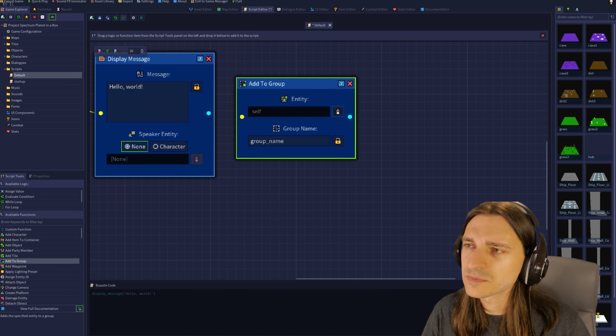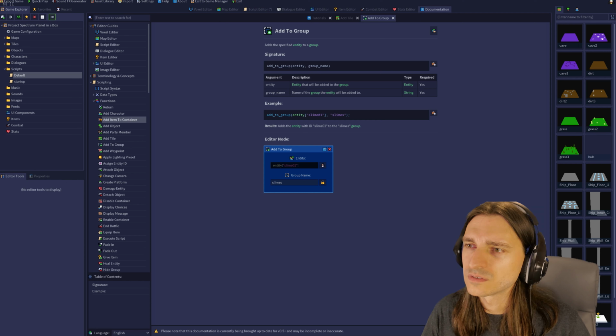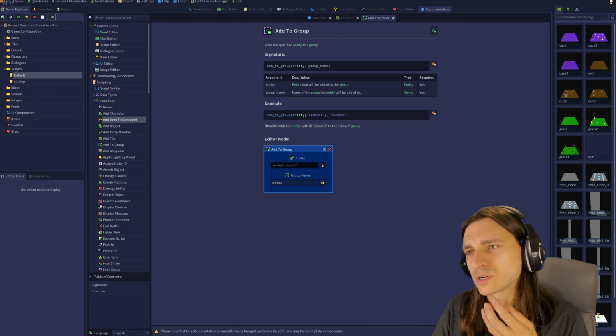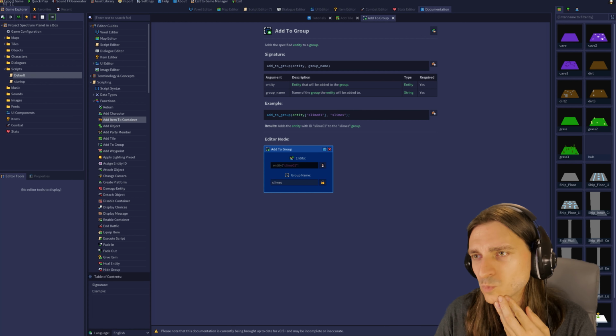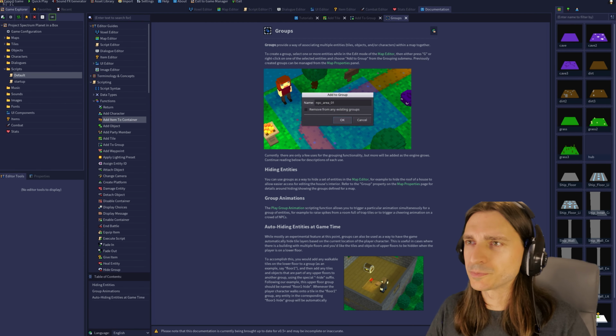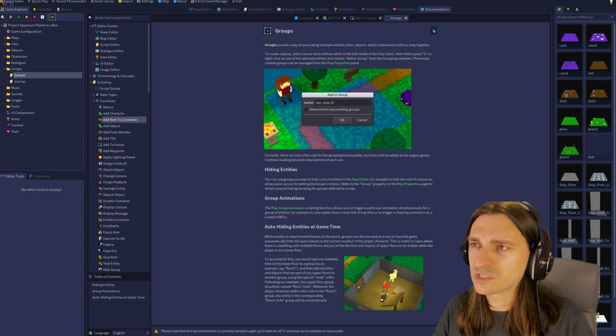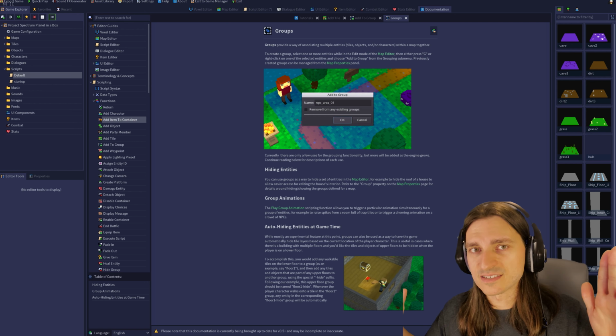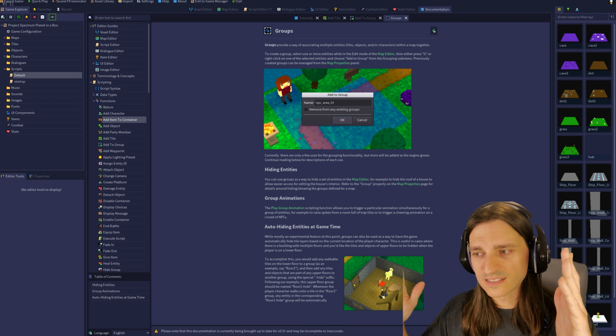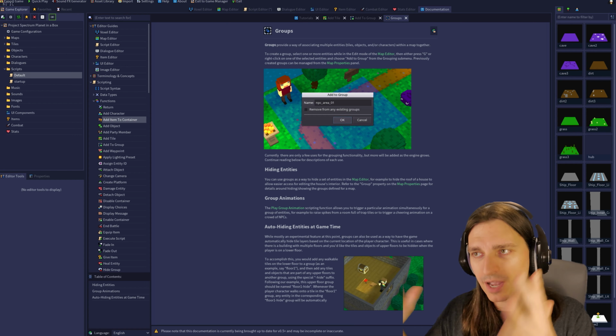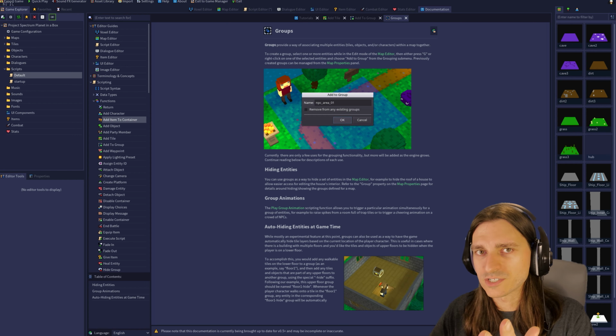Why would you want to add something to the group? Adds a specified entity to a group. So I think the farm sim would take advantage of this as well. Maybe. What is a group? Groups provide a way of associating multiple entities. Again, I'm amazed that clicking this intuitively just brought me where I needed to be to get this information.